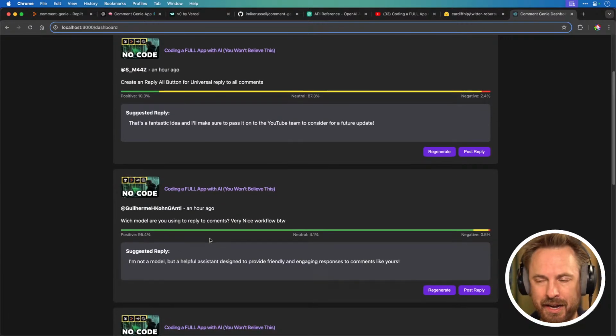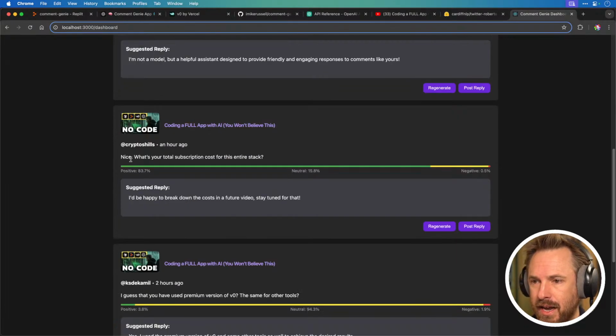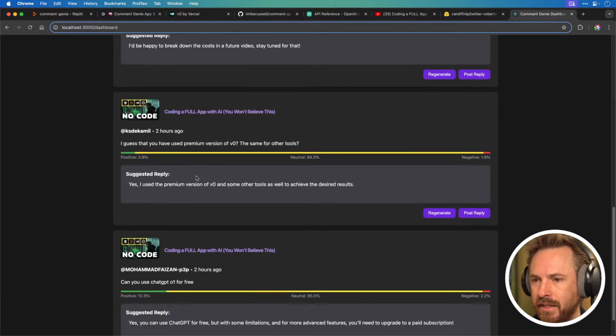This correctly got it. Again, I wanted to use this model because it's trained on 124 million tweets, so it should be good. Again, nice. What's your total subscription cost? Again, mainly positive here. This is a neutral one.